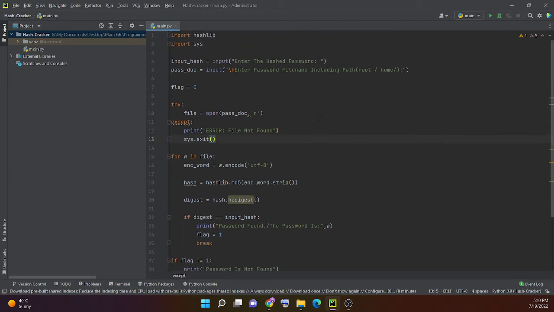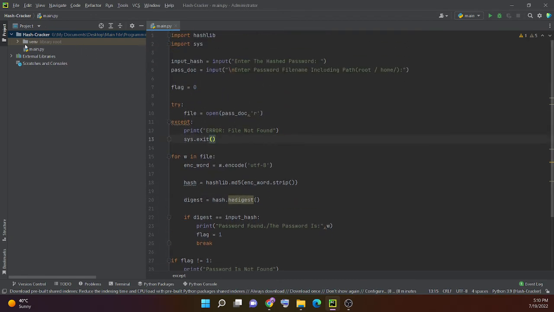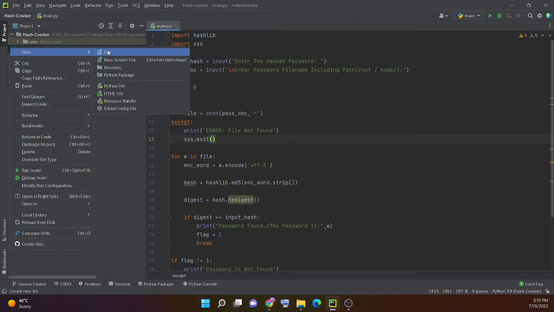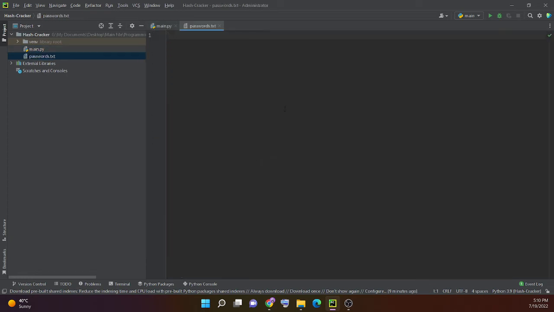Okay, now we can actually run this and test to see if it works. So let's actually make a file. We can name this passwords.txt. Inside these passwords, let's just put some random passwords inside. Let's say 1, 2, 3. Hello. Password 1, 2, 3, and so on so far.